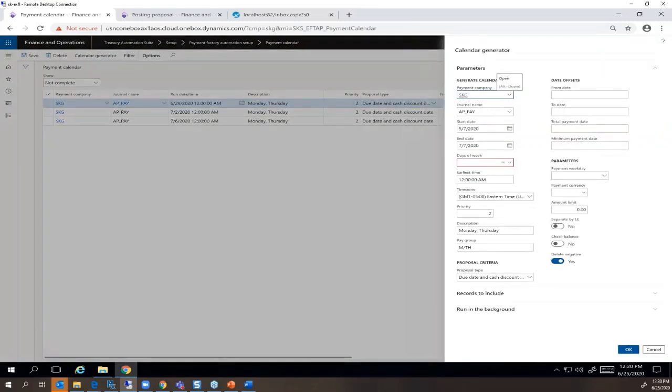And this is the payment company. So for me, I'm going to pay out of the SKG payment company and use this journal name. My start date, most of our customers, what they'll do here is they'll put the full year. So it'll be 1/1 to 12/31. So they'll have it done throughout the year. I'm going to go ahead and say starting today, and I'm going to end it on 9/30.